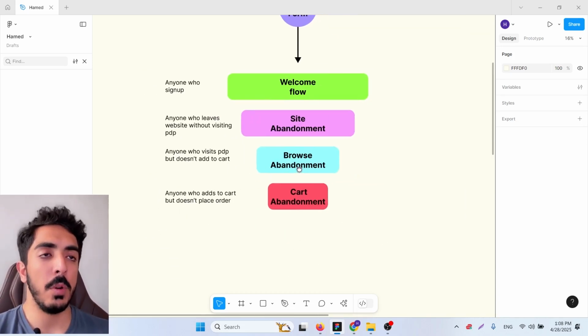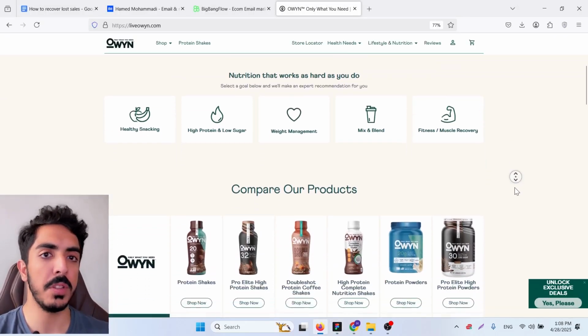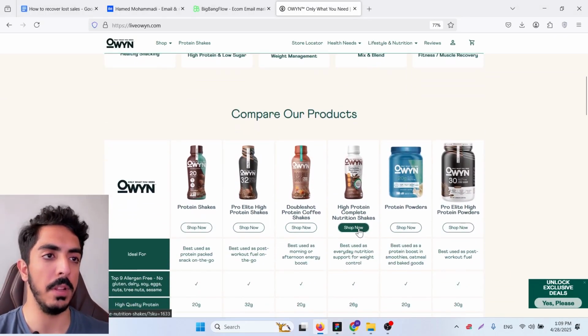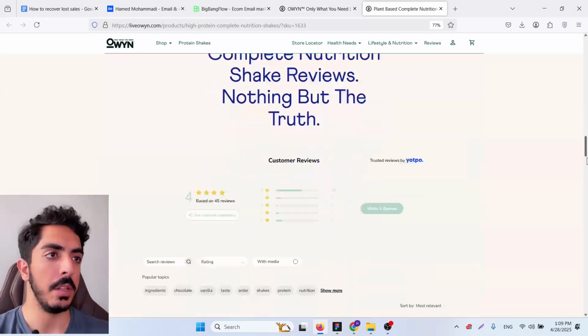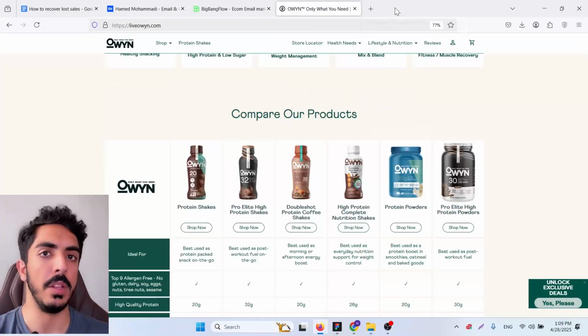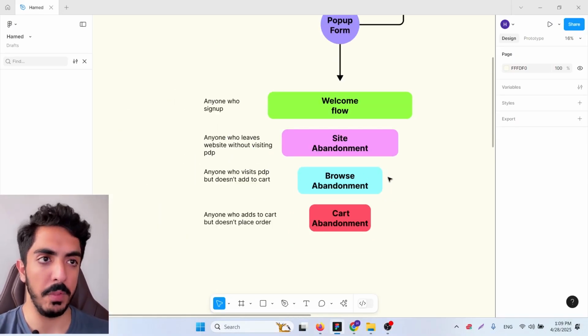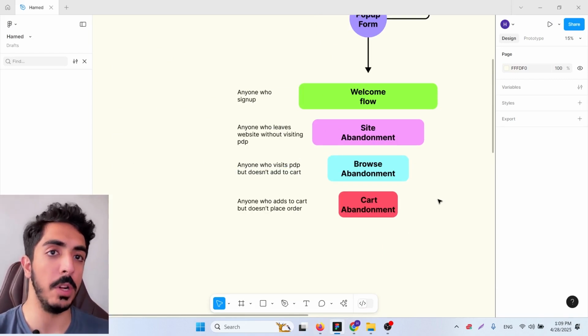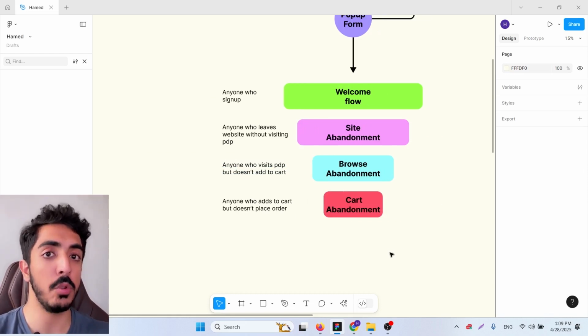We have another flow called the browse abandonment flow. In this flow, someone visits our website and, let's say, opens a product page, for example this one, and they see the product, they scroll or maybe not, and they leave the website. In this case, we've just triggered the browse abandonment flow. So in this type of email, we want to make sure that we show the product page that the visitor visited previously in the email that we automatically send them in this flow.